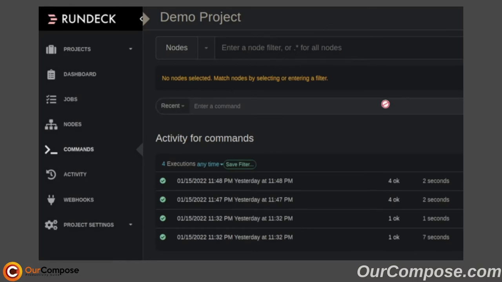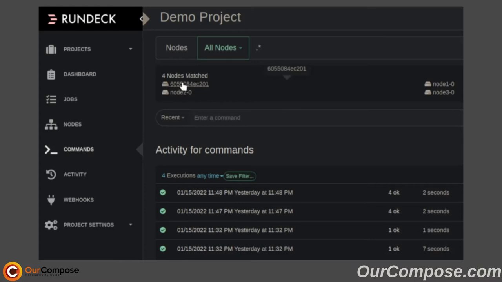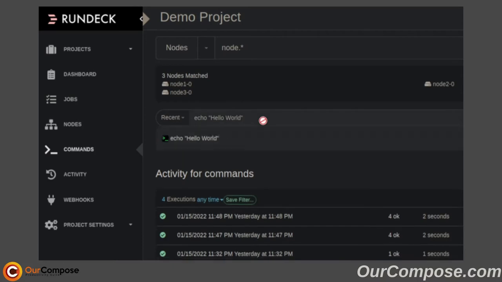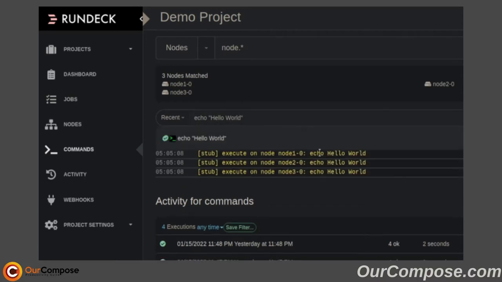Now, it will not let us enter a command until we select the nodes we want it to run on. Now, the dropdown will give us the default show all nodes option where we have the localhost and the three dummy nodes. Let's just select the dummy nodes for right now. This will report to us that were this to be an actual node, it would have executed this command on the node. It wouldn't tell us what the output would be because, frankly, it doesn't know.